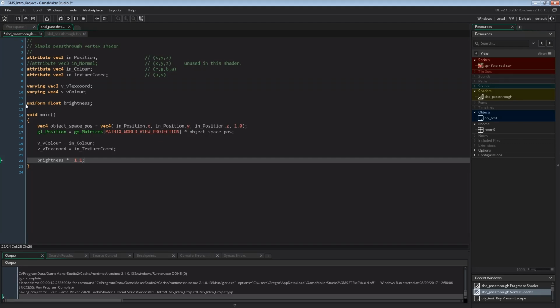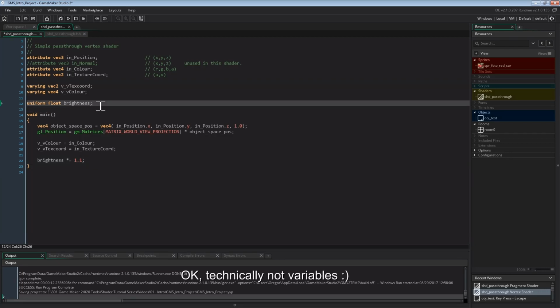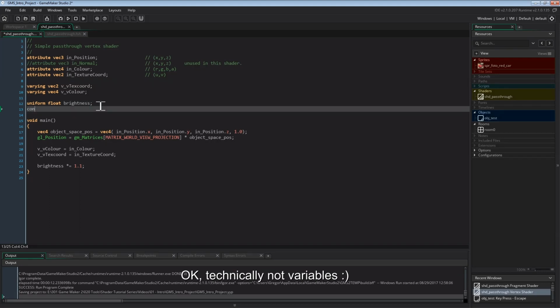A last type of variables, aside from attributes, varyings and uniforms, we'll encounter are constants. They're pretty much the same as in any other language and can be set like this: const float factor = 0.5.